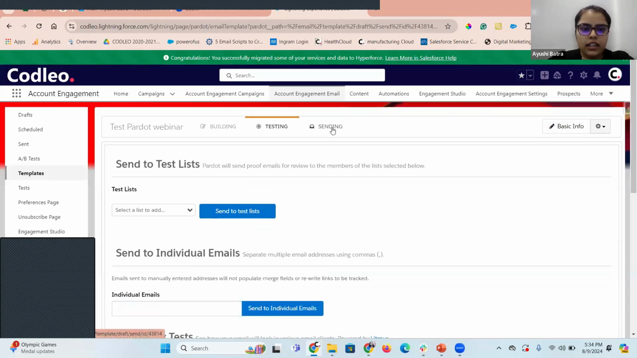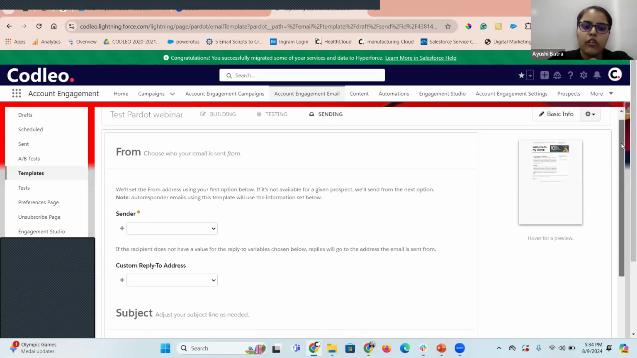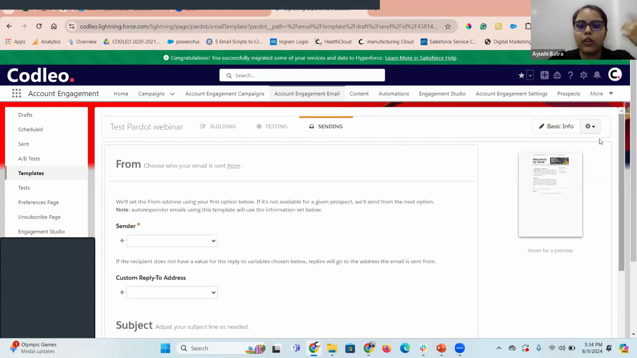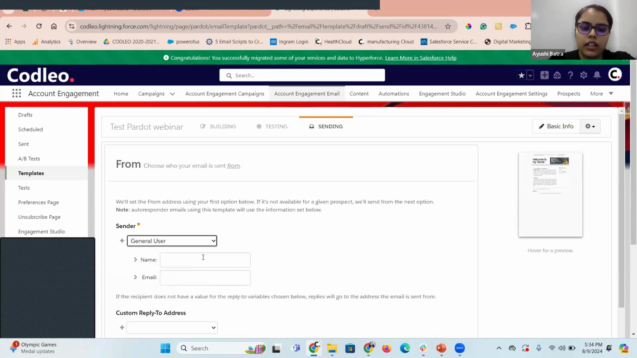Then we have the sending. So now you have tested it, and you have received approval from your team. Now, from which ID will you be sending this? For sending, we have certain users. You can send it from a name and the email, so you can select that. The only condition is that the domain from which you are sending should be configured in the email sending domain. Then only you will be able to send them.